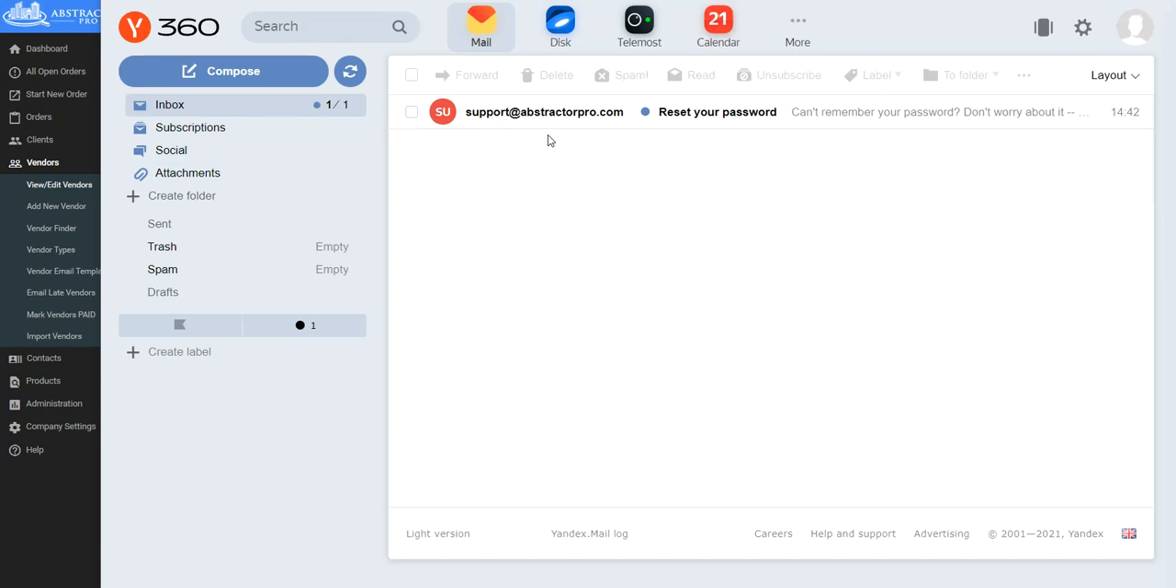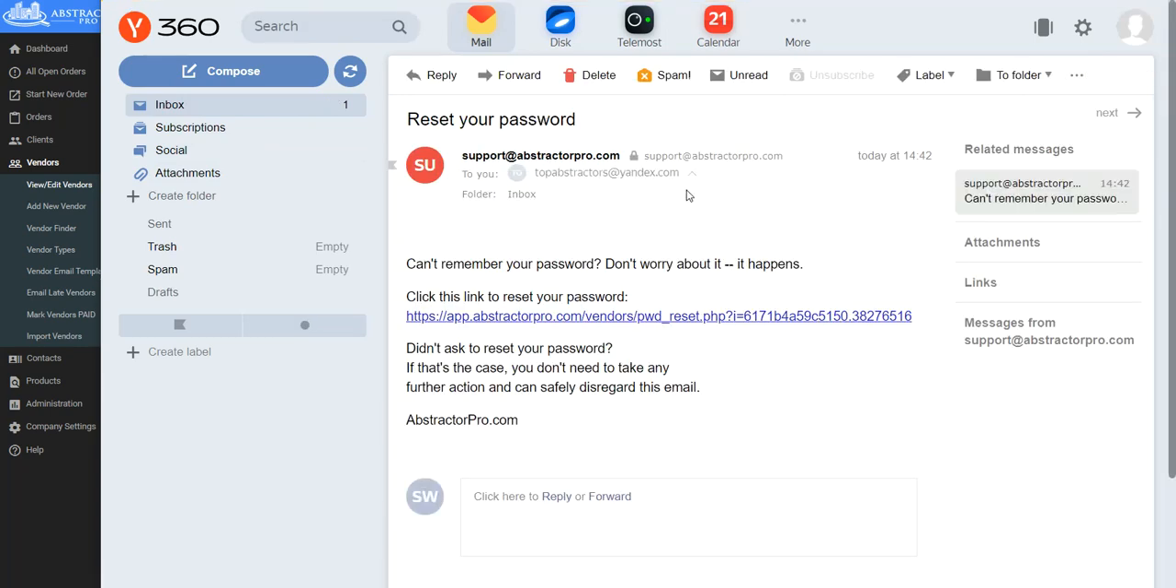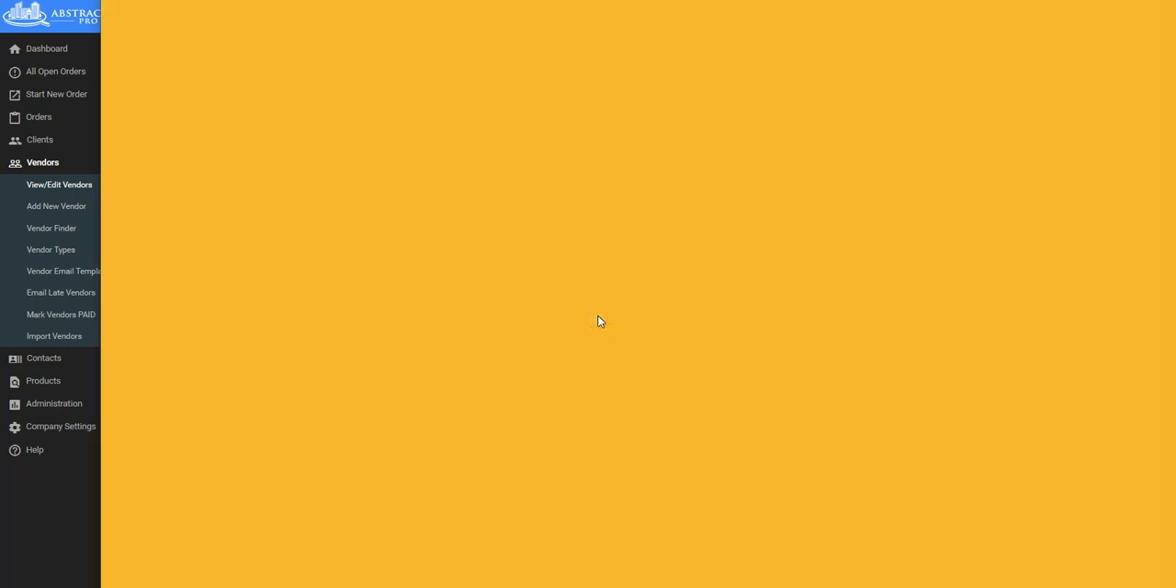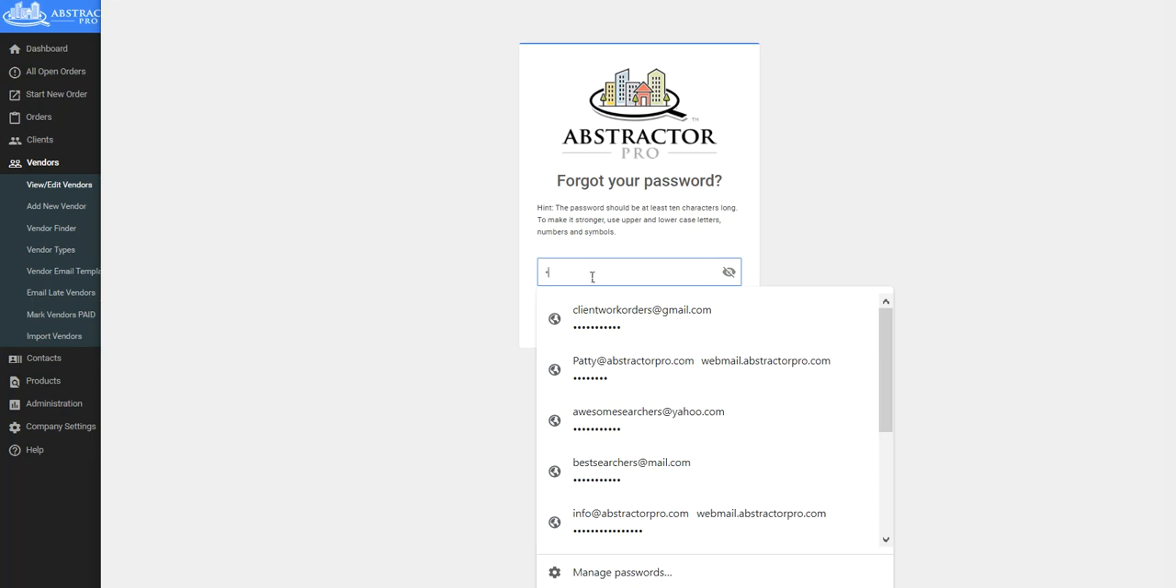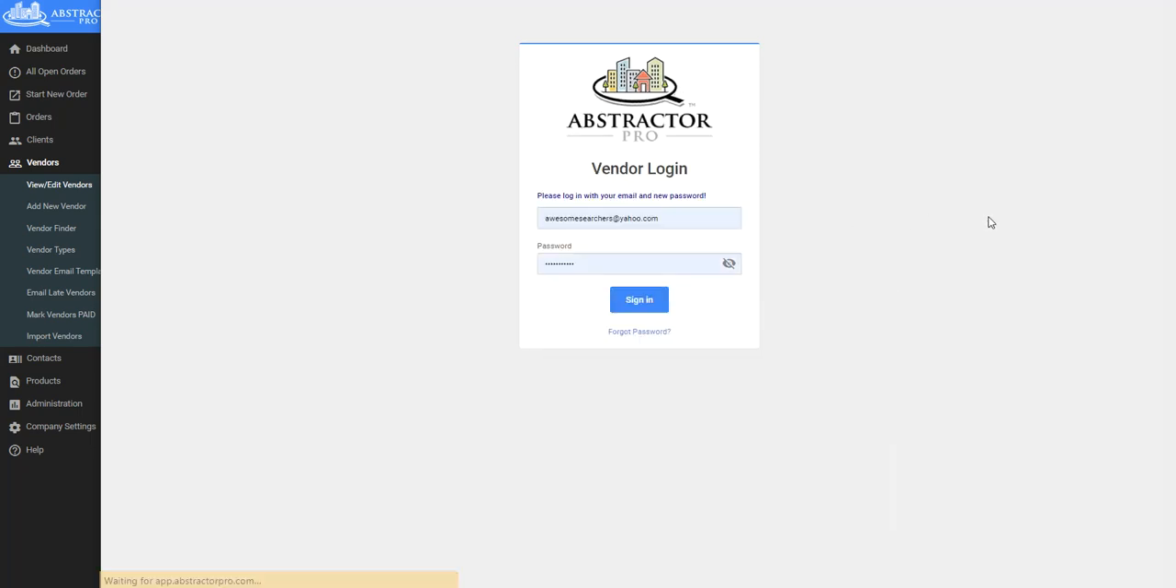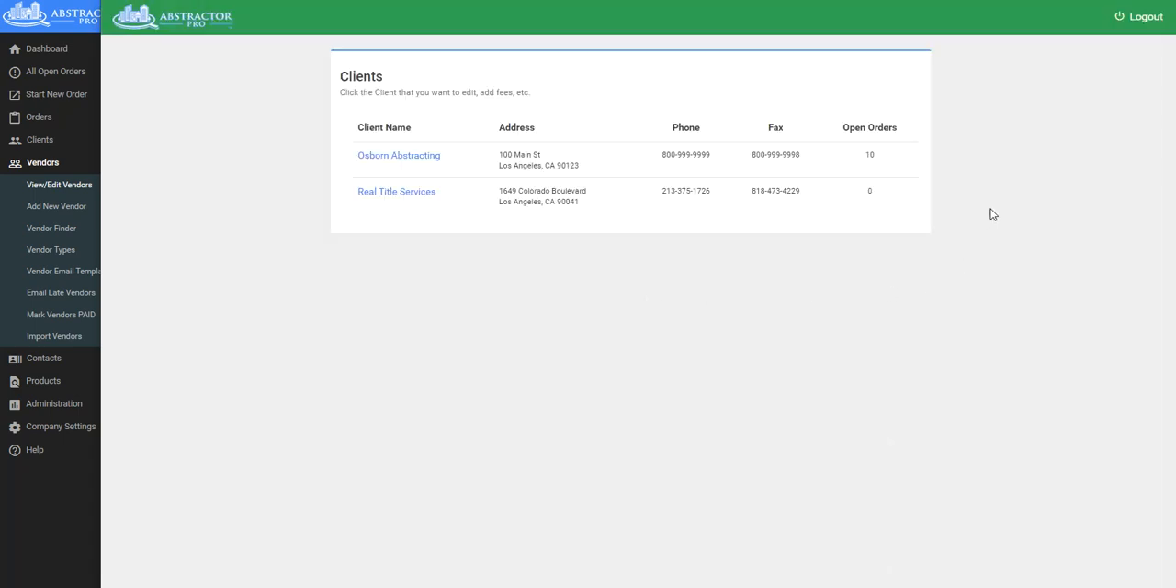So there's the email that the Abstractor Pro system sent. And you can now reset your password. And now you do have to click this link in order to reset. So I'm going to click that link. I'm going to put in the new password. And now I should be able to sign in. Okay, so now I'm in.